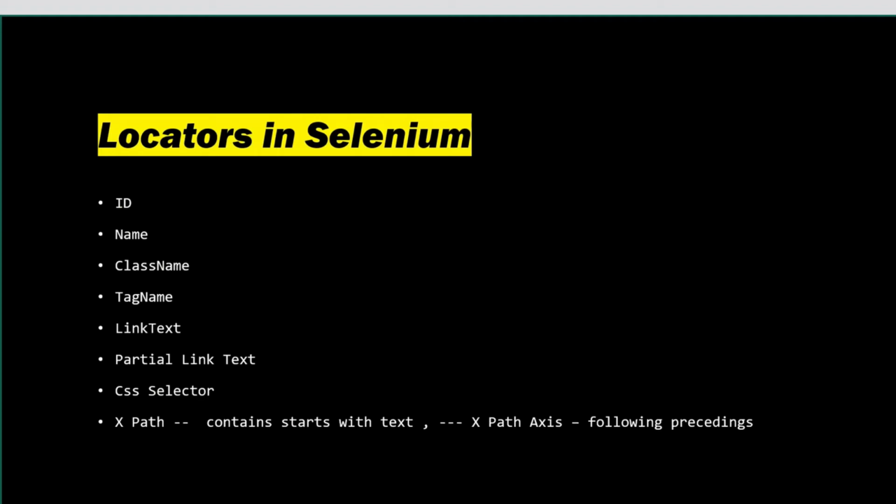So there are 8 types of locators: ID, name, class name, tag name, link text, partial link text, CSS selector, and XPath. Okay, the first 6 are very easy. You just have to inspect, you can see the ID, and if it is unique, you can use it in your scripting. Okay, but I will also tell you these things in a practical manner.